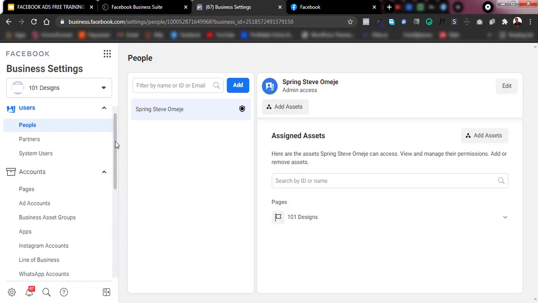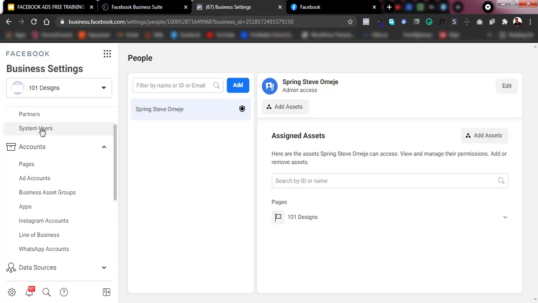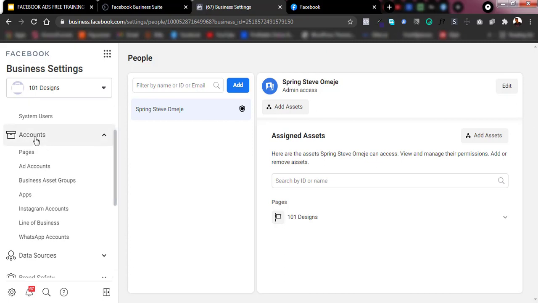But right now you can go, you see where it says Partners. This is where you want to add other people to begin helping you run your ads on Facebook. Then we have the system users. Ignore that one for now. The major part you should go down to is what we call Accounts. We have pages, ad accounts, business assets, and the rest.